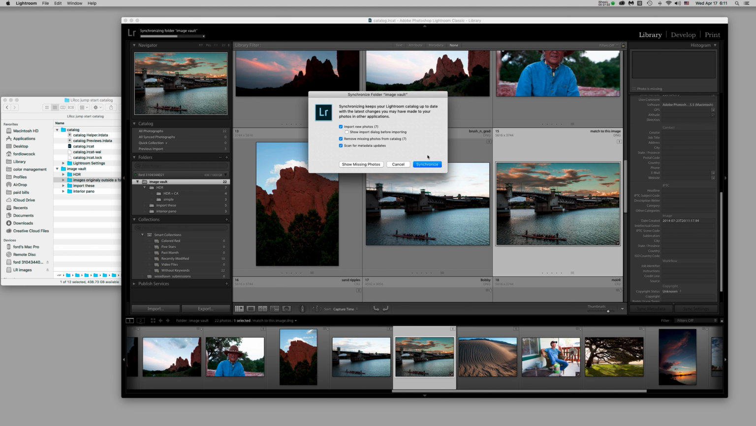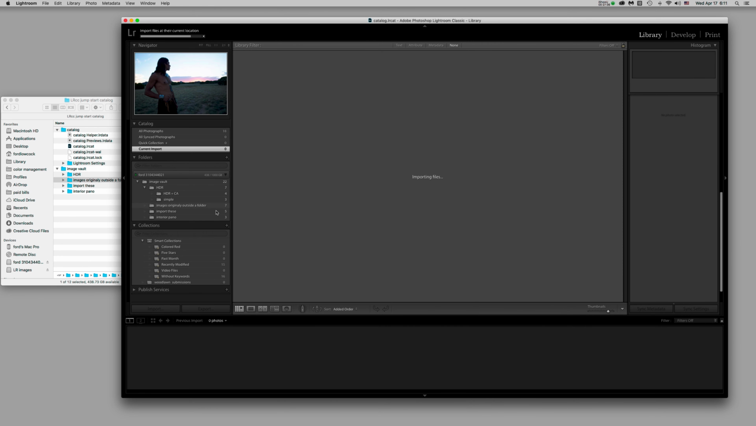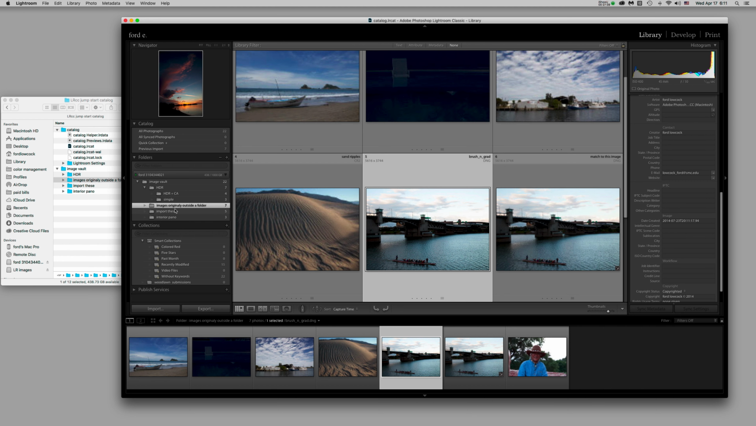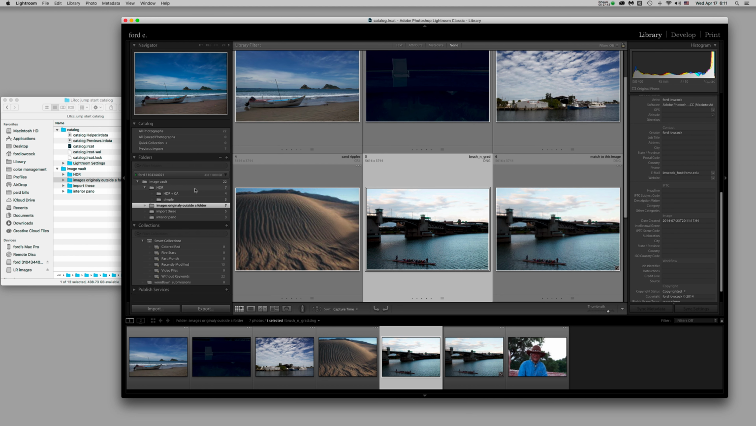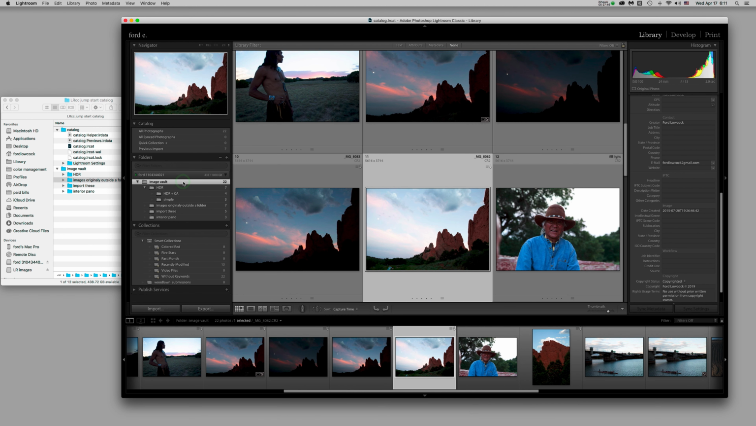Once it's ready, I'm going to click on synchronize on the blue button right here. And it creates a new folder, Images Originally Outside a Folder. So now everything is within folders, everything is organized. I can find them not only inside Lightroom, but inside my hard drives in Finder. So it's really a beautiful way of organizing your images, organizing you so that you can find what you need when you want to find it, how you want to find it. Okay?